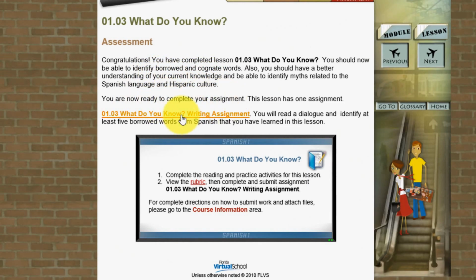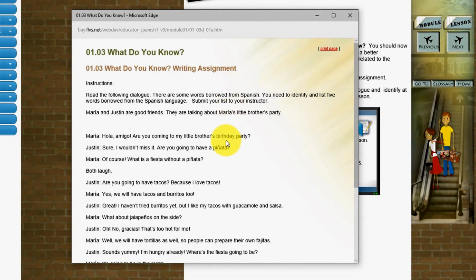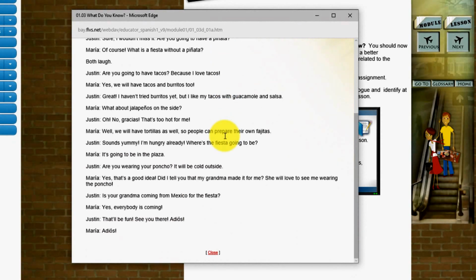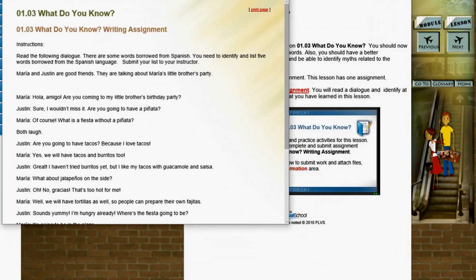Over here, we're going to go to assessment. As you can see, it tells you what the assessment is all about, what you're supposed to complete. You see where it says rubric? That would tell you what the teacher is going to be looking for during the assignment. But right here, we're going to click on the assignment. It's 103, and it's a written assignment. And as you can see, it basically gives an instruction.